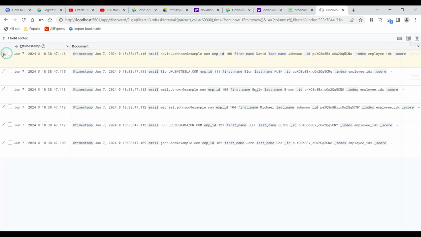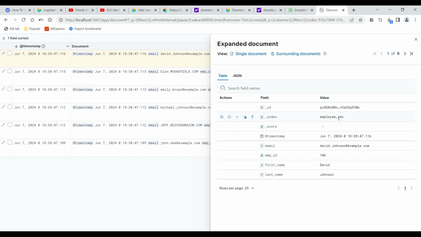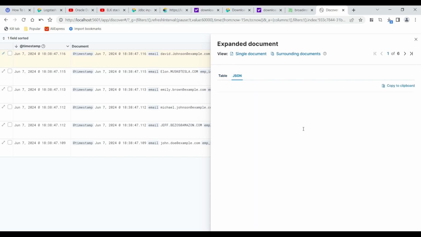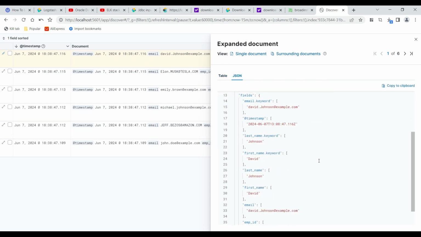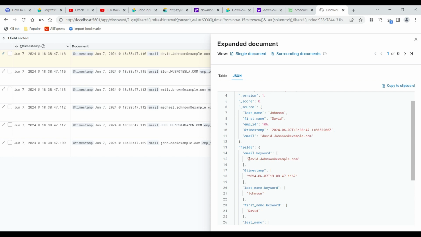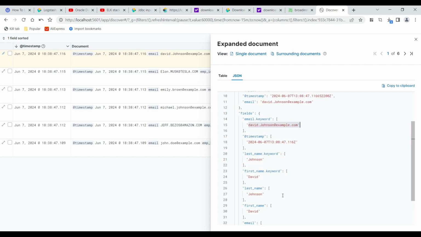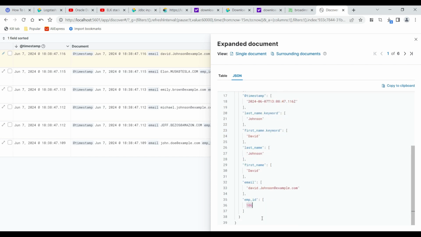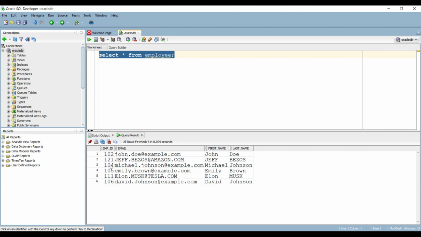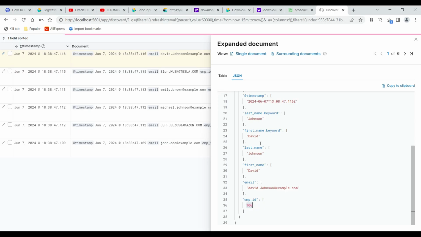Okay, so go here. You can see this employee IDX, and here is the JSON that we got. Here you can see this David Johnson and employee ID 106. So you can see here 106 David Johnson. This data we got here.